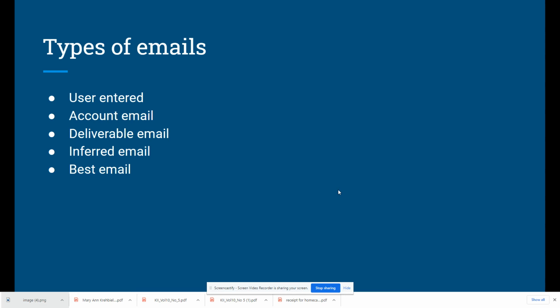You also have deliverable and non-deliverable emails, right? And you have inferred email. I'll talk about that more in a minute. And then you have best email. So this would be something where you might want to use some machine learning to find out, okay, this person has 5 different email addresses.